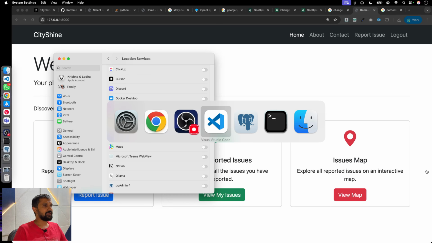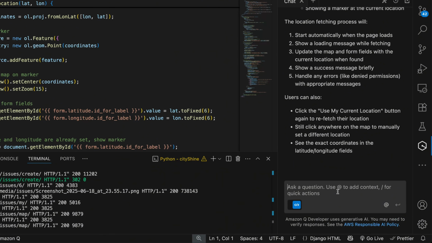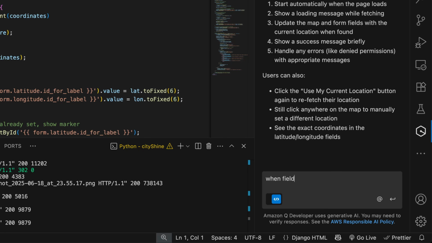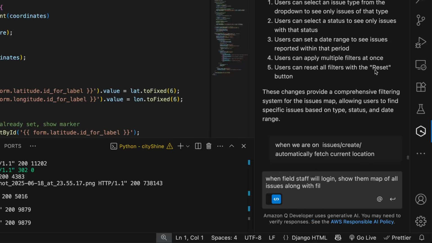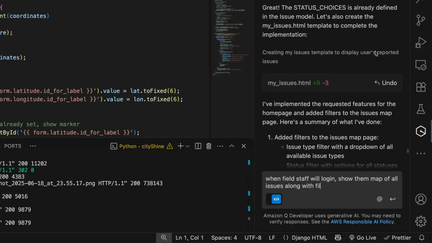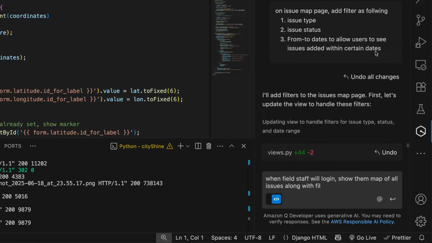Now let's try to create some functionality for the field officers. When field officers, when field staff will log in, show them map of all issues along with filters. So I think field officers will have a similar kind of map. So like they can also do filtering and that kind of stuff. So let me copy it from here.